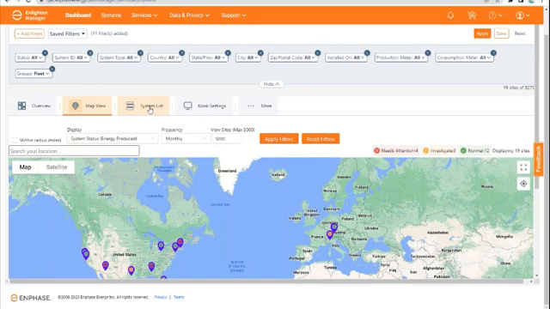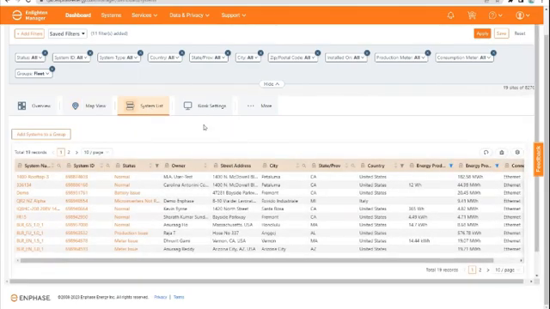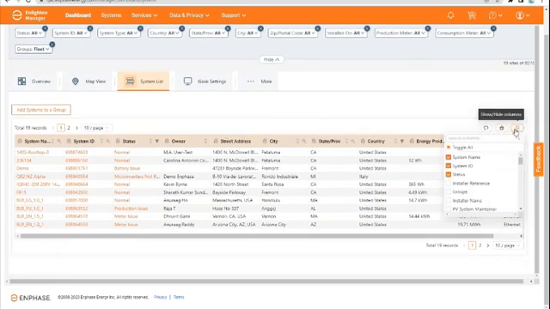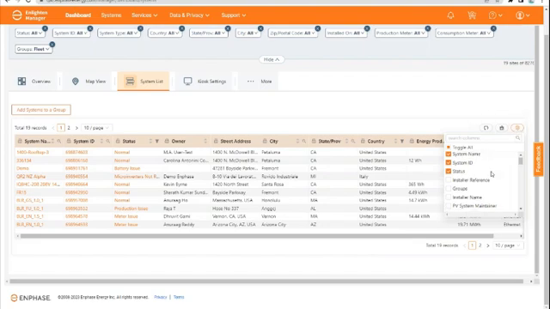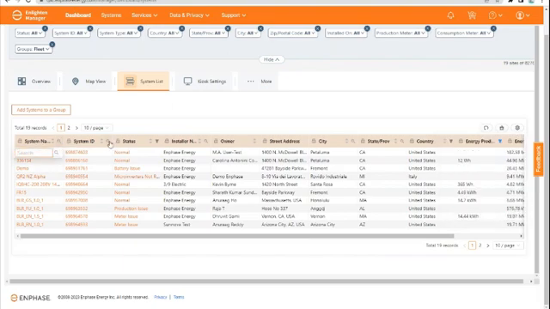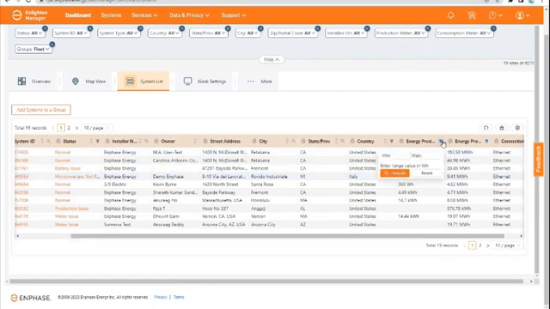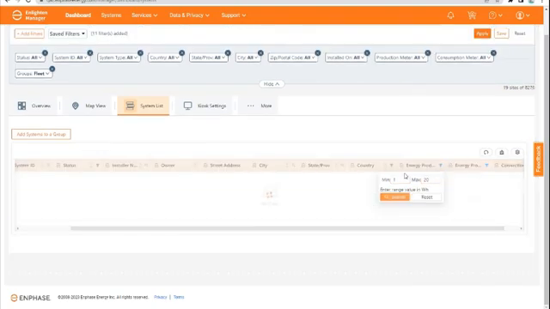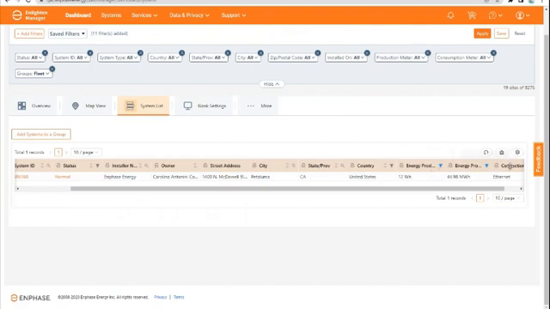The next view we're going to show you is the system list view. This is kind of the same view you see currently in Enlighten Manager. In this view, you can add specific columns. For instance, if you want to see installer name, you can add an installer name column. If you want to search within each of these, you could search by system name, system ID. You can also search for energy produced if you want to see what sites are producing the most energy, for example. So there are different search functions within this system list also.